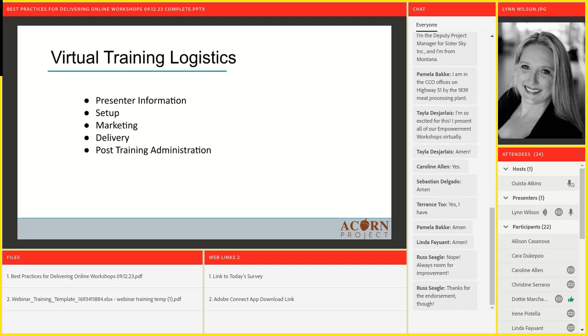So there's all the information we have to collect about the presenter and from the presenter, all the steps we need to do to set it up, like actually creating it in the webinar platform, marketing, the day of delivery. And then of course, there's always quite a bit of stuff that we have to do even after the training ends.